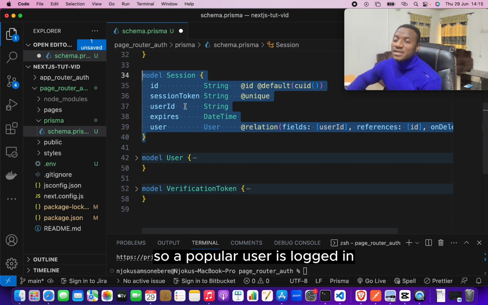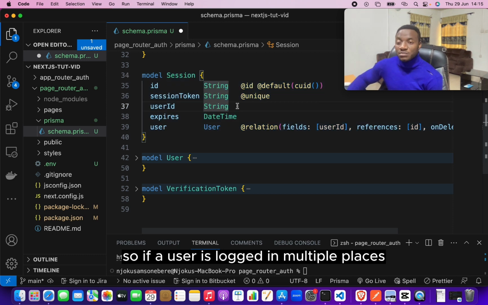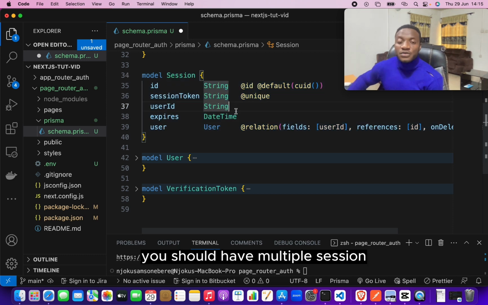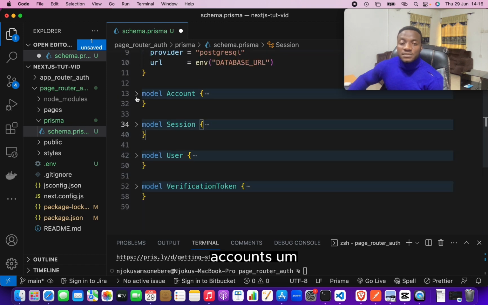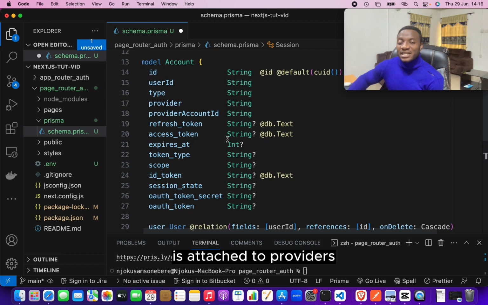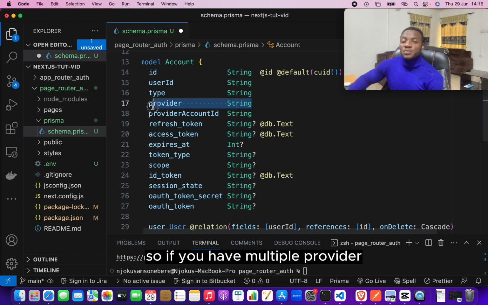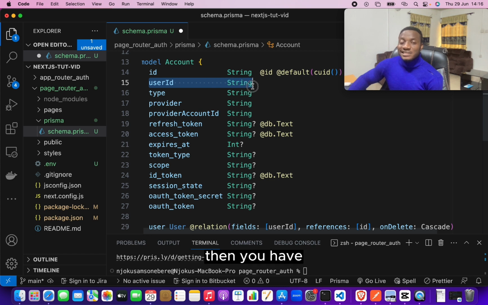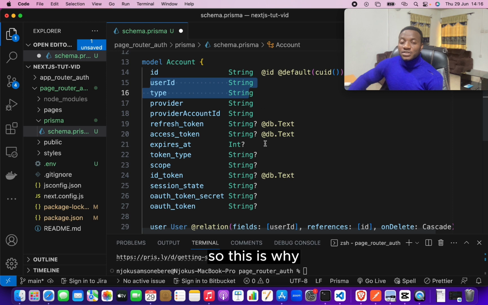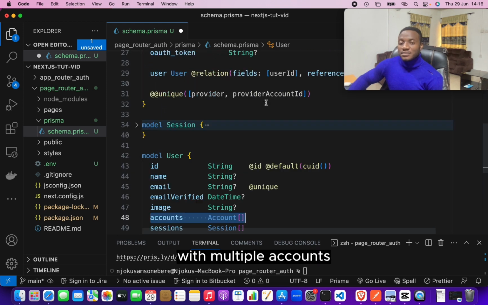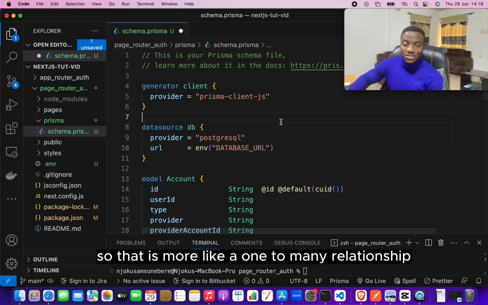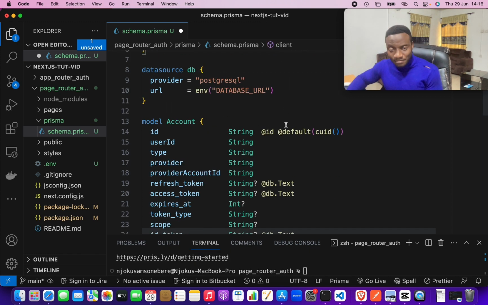And then the session is basically saying this is the number of places a particular account or a particular user is logged in. So if a user is logged in in multiple places, you should have multiple sessions for that one user. And finally, accounts is attached to providers. So if you have multiple providers with maybe one email or connected to one user, then you have multiple accounts for one user. So this is why you can have one user with multiple accounts. So that is more like a one-to-many relationship, if you understand.